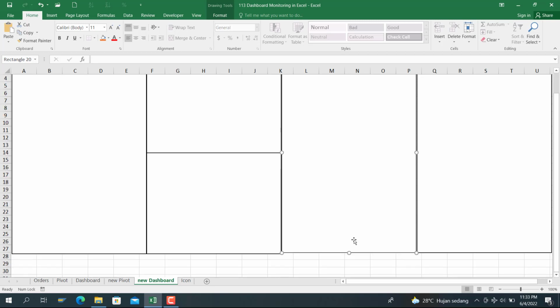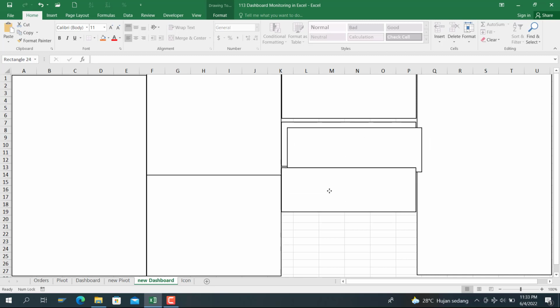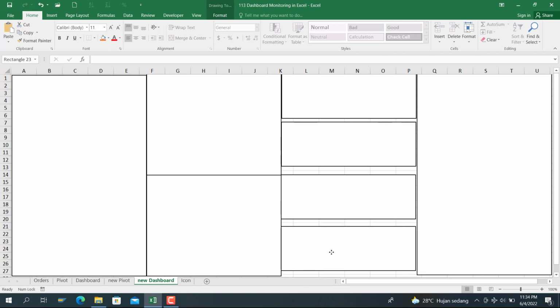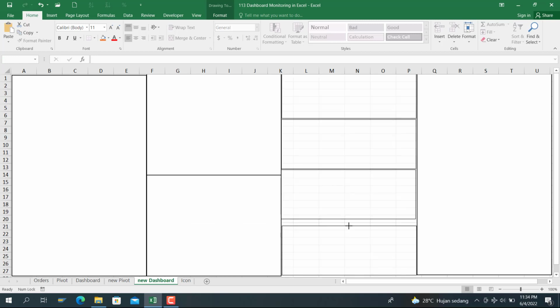Then we need the 4th type of rectangle shapes. This is the half. Copy and paste 4 times. 1, 2, 3, 4. Select these 1, 2, 3, 4, hold Ctrl, and adjust the height like this one, and move it down like this one.